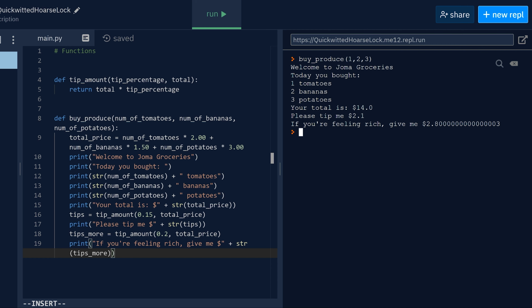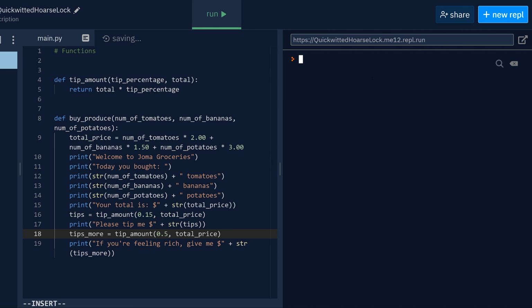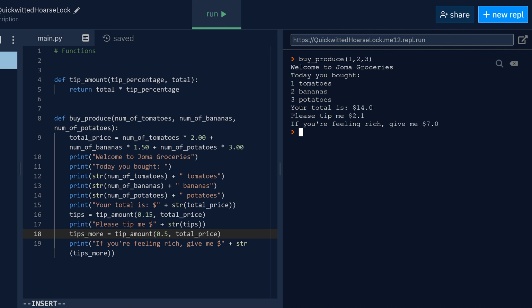But anyways, as you can see, actually let's change the tip amount. Let's do maybe 50. Okay, and then we'll buy produce, 1, 2, 3. Yeah, so here you go. If you're feeling rich, give me $7.